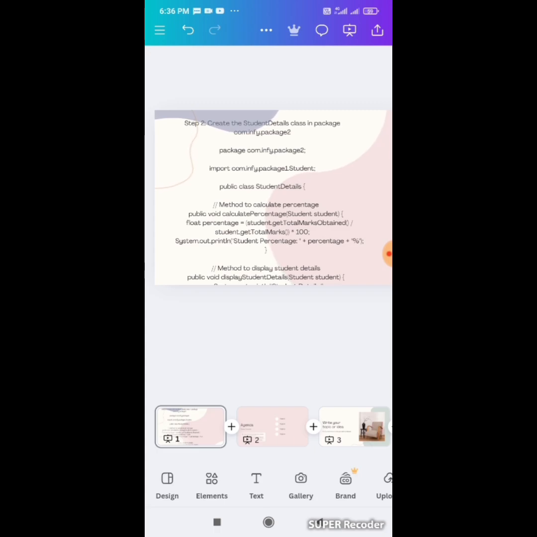The expected output should be student details and the student ID. For example, I am giving 101. Student name is Alan. Student marks is 400. Total marks is 500. Student percentage is 80.0. So now I am just going to explain about package 2. We are creating the student details class in package com.infy.package2.